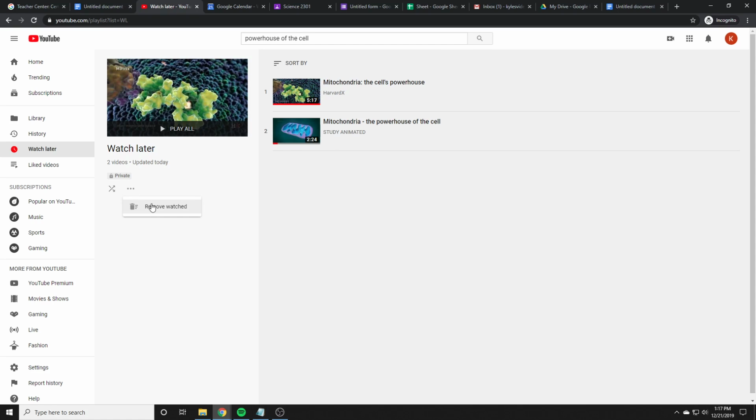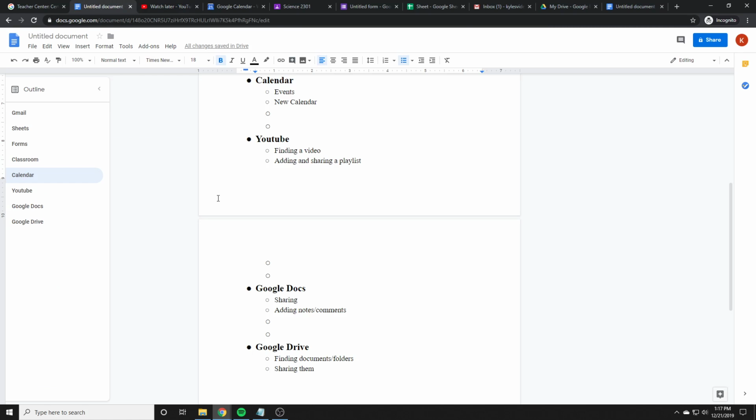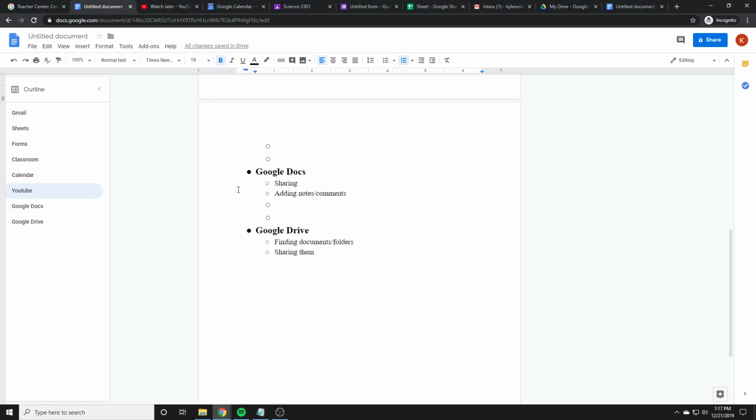I can remove one if I need to, and all that stuff. And then you can also move it around and stuff like that, and share it with your classmates. But this is generally where you find it. It would just be under the playlist name instead of watch later. That's the only difference.